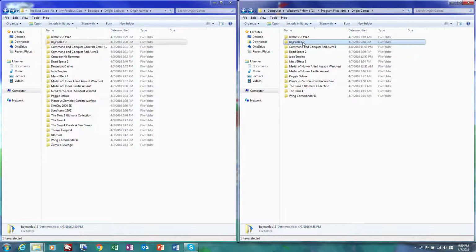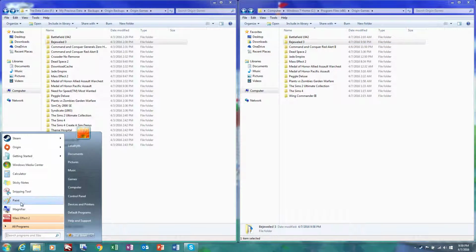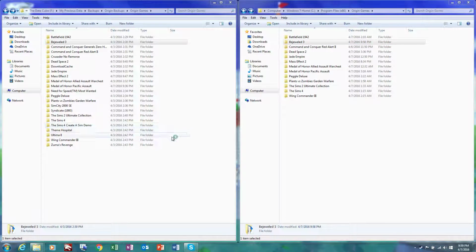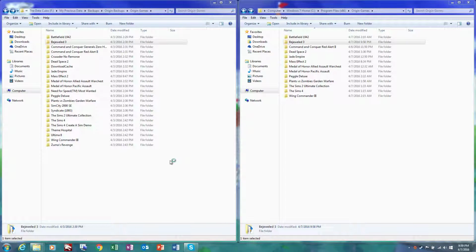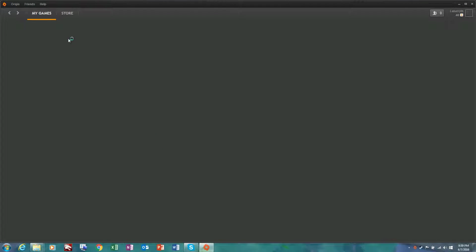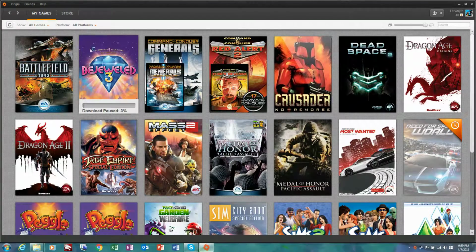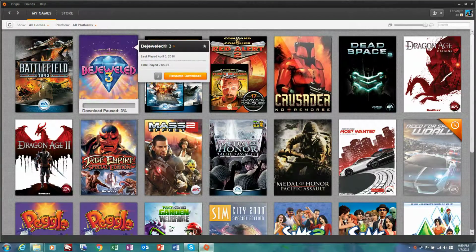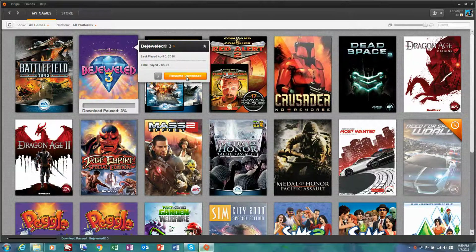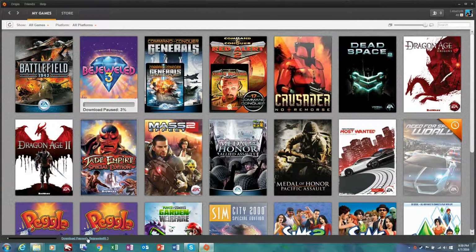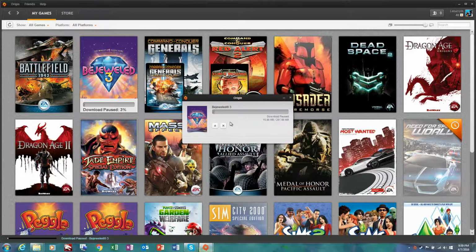So once Bejeweled 3 is installed, you're going to open up Origin again. Wait for it to load. And once it loads and you get into your game selection, you'll go to Bejeweled 3. There's two ways to do this. You can hit resume download here, or you can go down here to the manager, which I kind of like because it's more graphical and I can understand what's going on. If you hit this down arrow, it's going to resume the download.